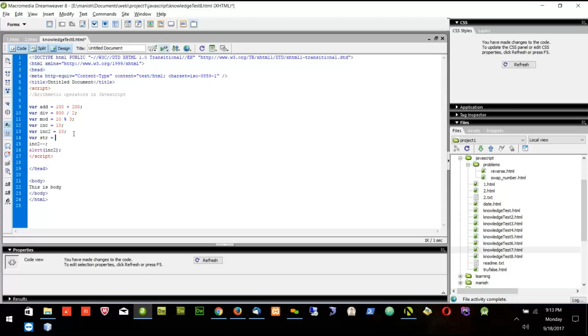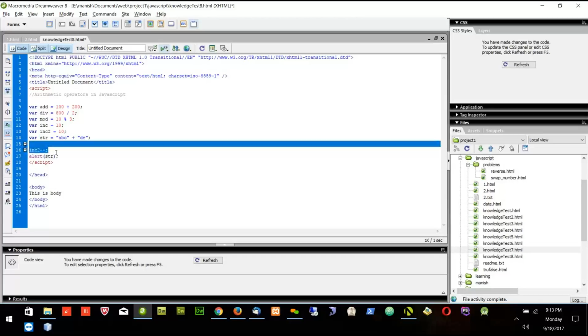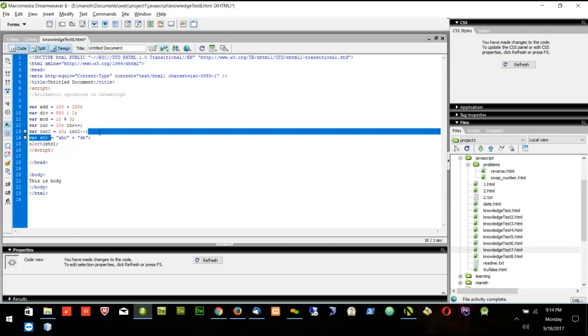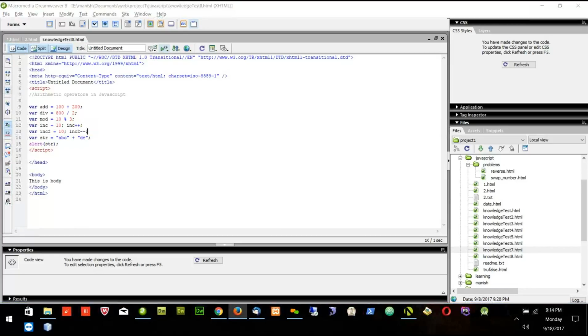So if I do str abc plus de, what do you think the answer will be if I do alert of str? A, B, C, D, E. Since it is a string, it will not add in a mathematical or arithmetic way. It will be concatenated and the output will be A, B, C, D, E. So this is about general arithmetic operators.